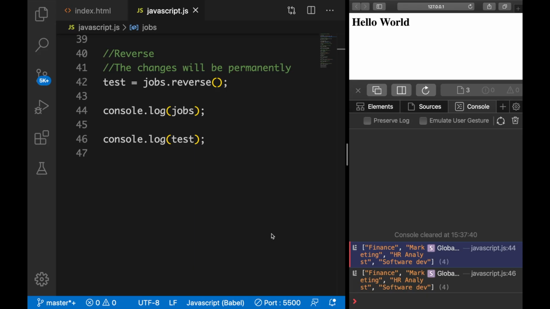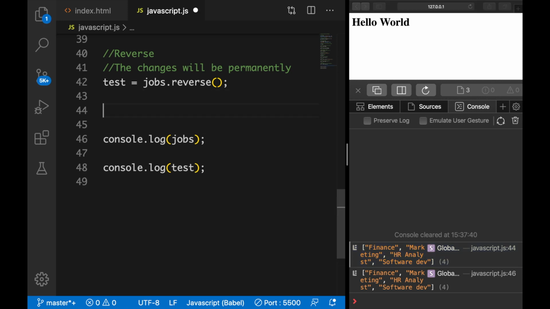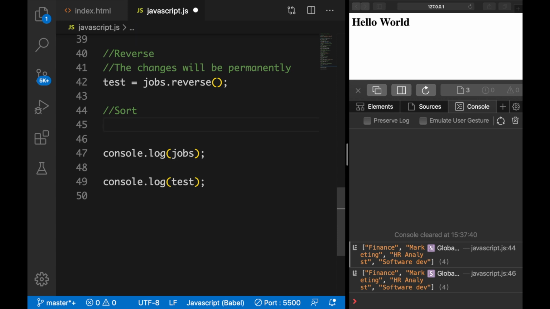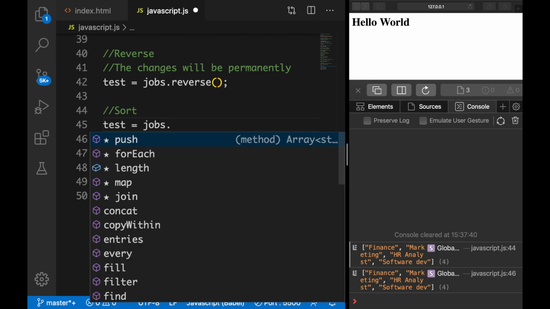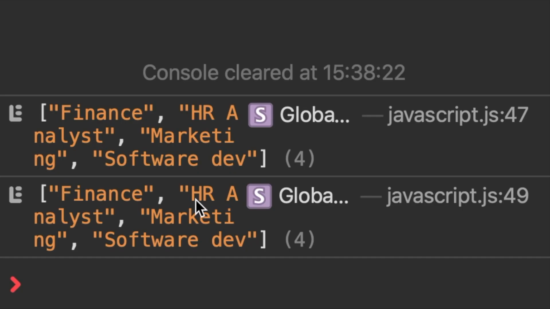And the last one is the sort function. And this works both on numbers and strings. So let's test it out with strings first. Let's say that we want to sort. And what we want to do is to set test equal to jobs, punctuation mark, sort. You can see that the jobs are sorted in alphabetical order.